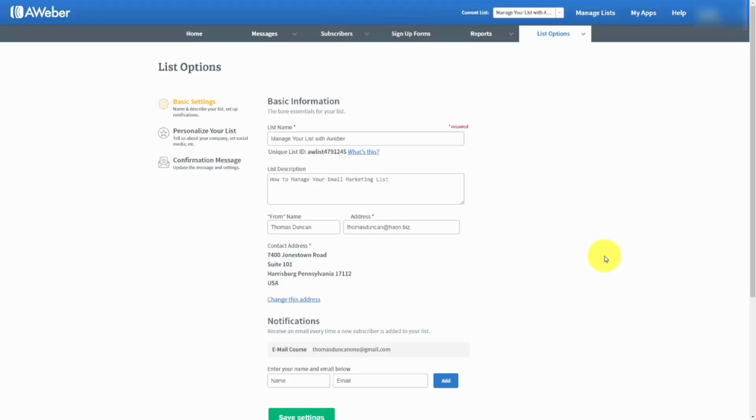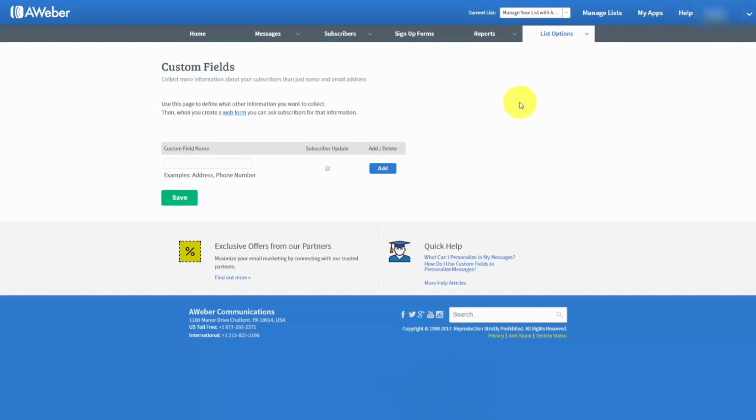Welcome back. Now in this video, we are going to go over the custom field setting, and you'll find it by going to the List Options menu and then clicking Custom Fields. Now a custom fields setting is for each individual list. So for the list that we created, we can create a certain kind of information that Aweber will store and that we can collect on any particular web form that we have when we create one.